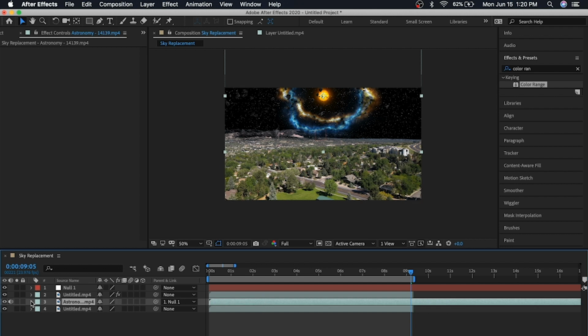So now what we're going to want to do is draw a rough mask just to kind of fix that area.